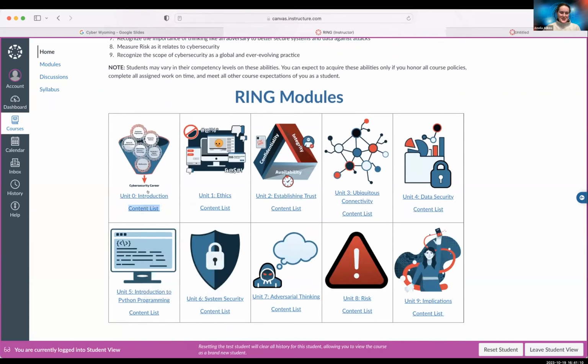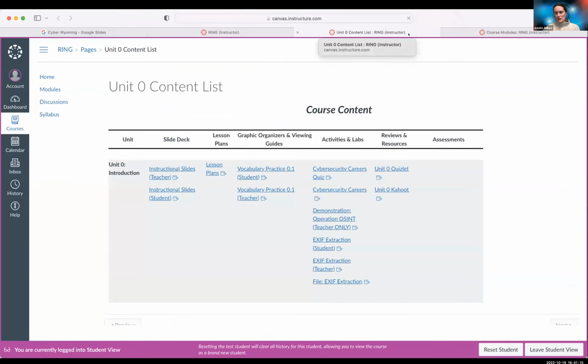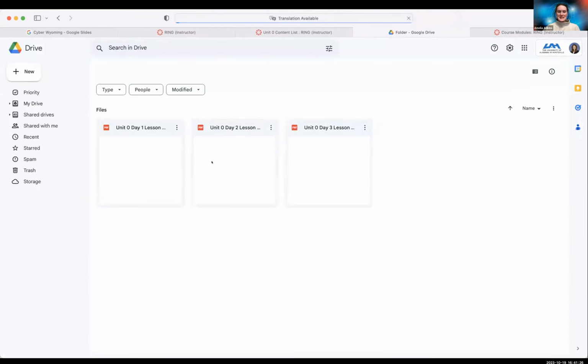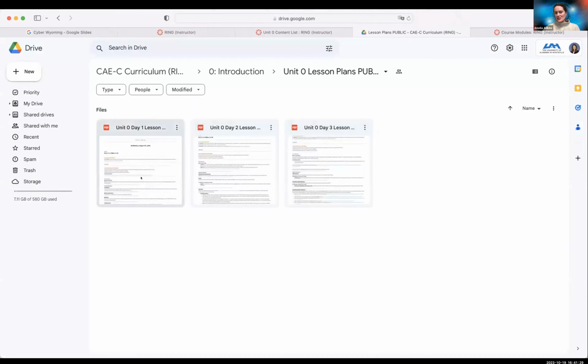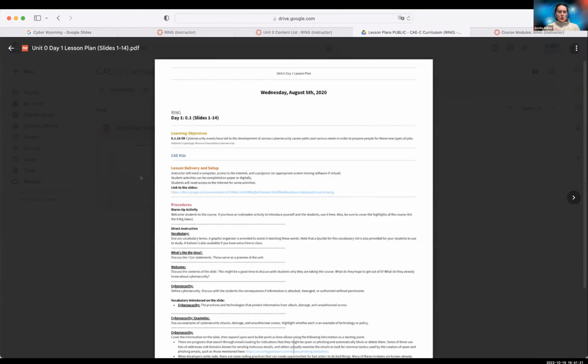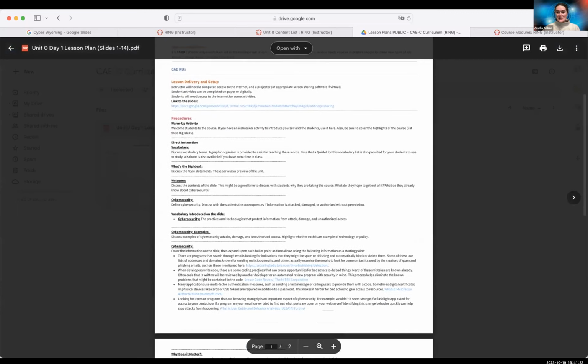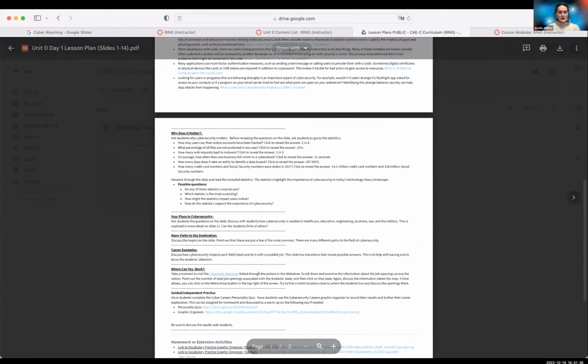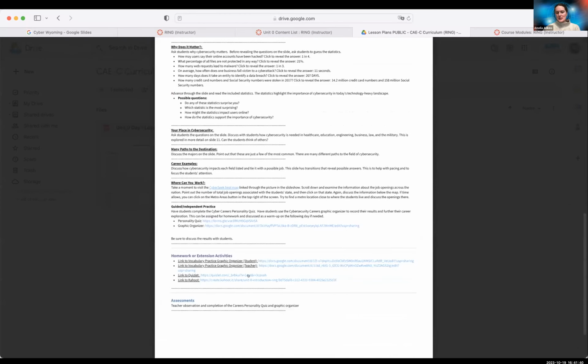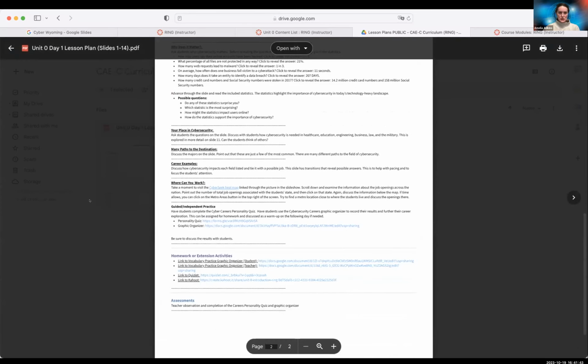I'll be quick as I go through it, but we have a content list, which is a really simple way to view all of the assignments, whether that be graphic organizers, viewing guides, activities. We have those reviews and resources. We have the Google Drive folder of the lesson plans, and it has that day by day. This is a really short unit, but it has all of the slides, what you could say there, the additional questions you could ask, how you could make it a bit lengthier, but then also those assignments linked and those resources are linked too.